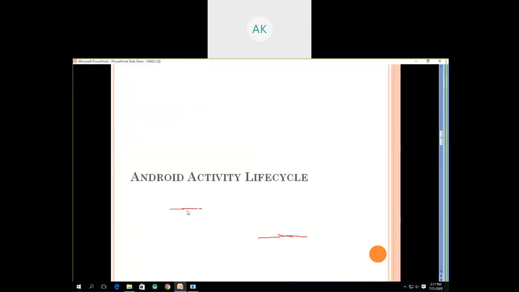Now, as we said, there is an activity. Each activity has different life cycle methods through which the activity travels from the beginning till the end. So let's try to see what the different activity life cycle methods are, and what we mean by that.